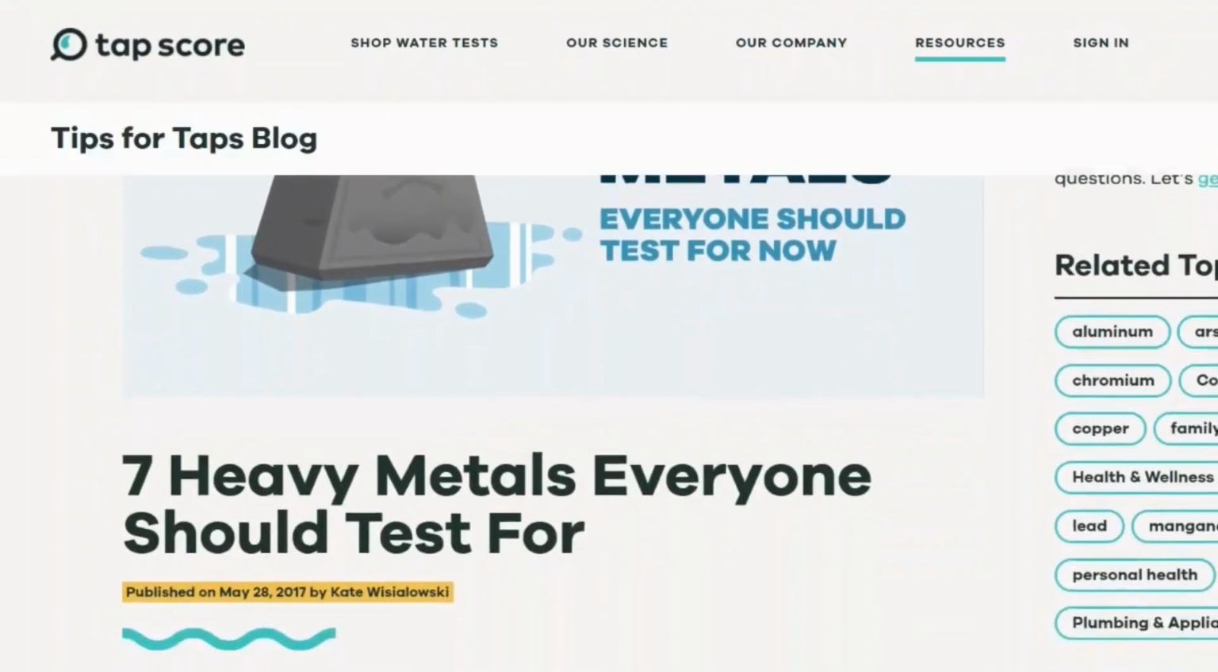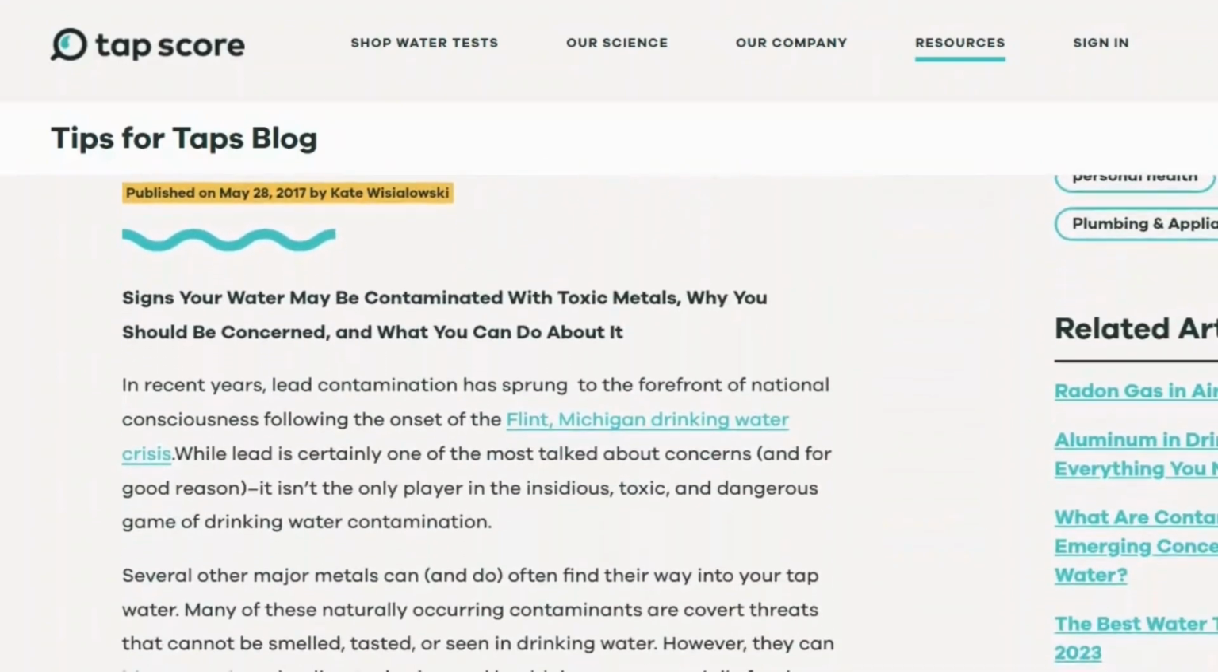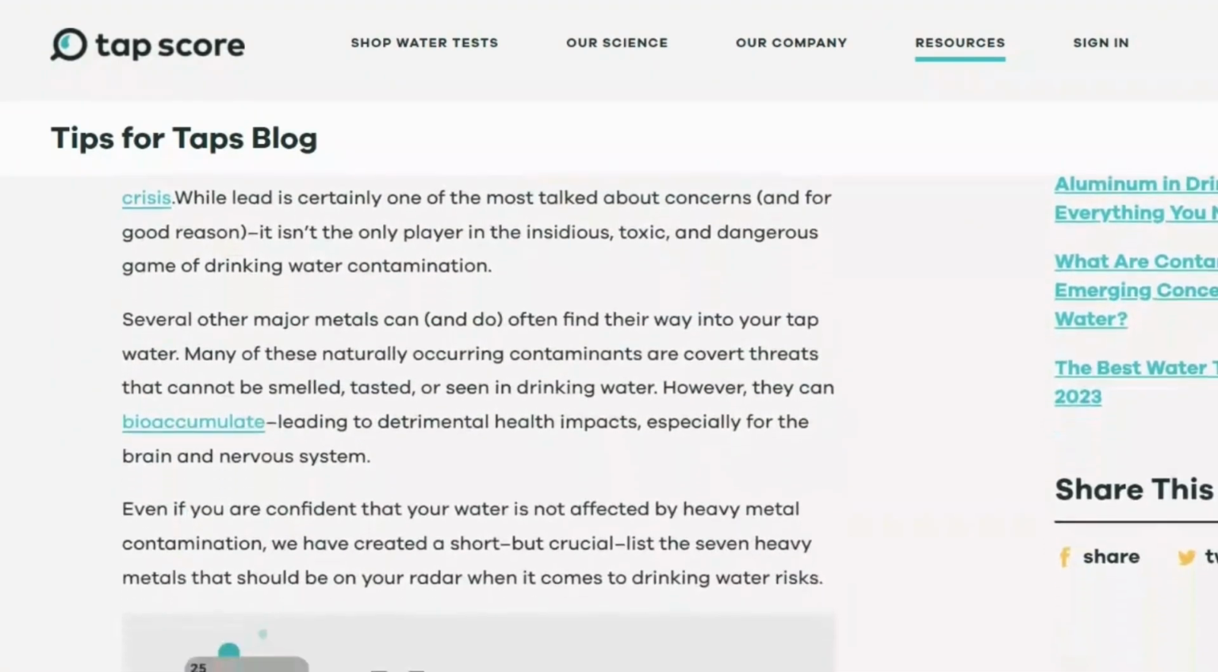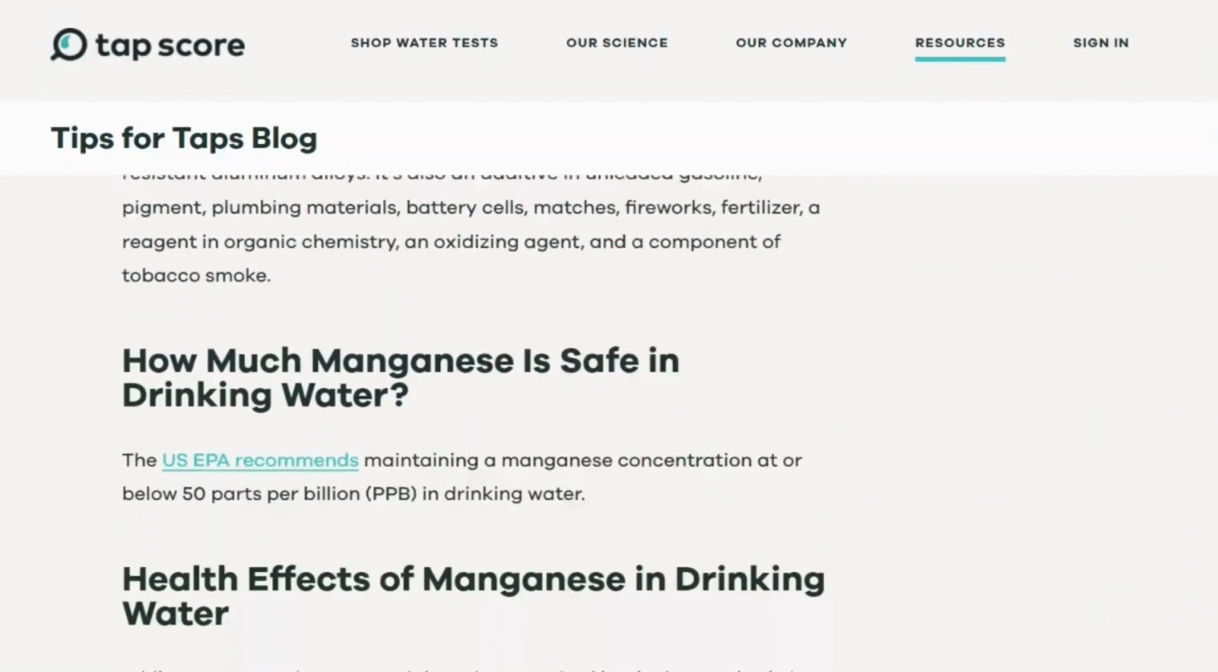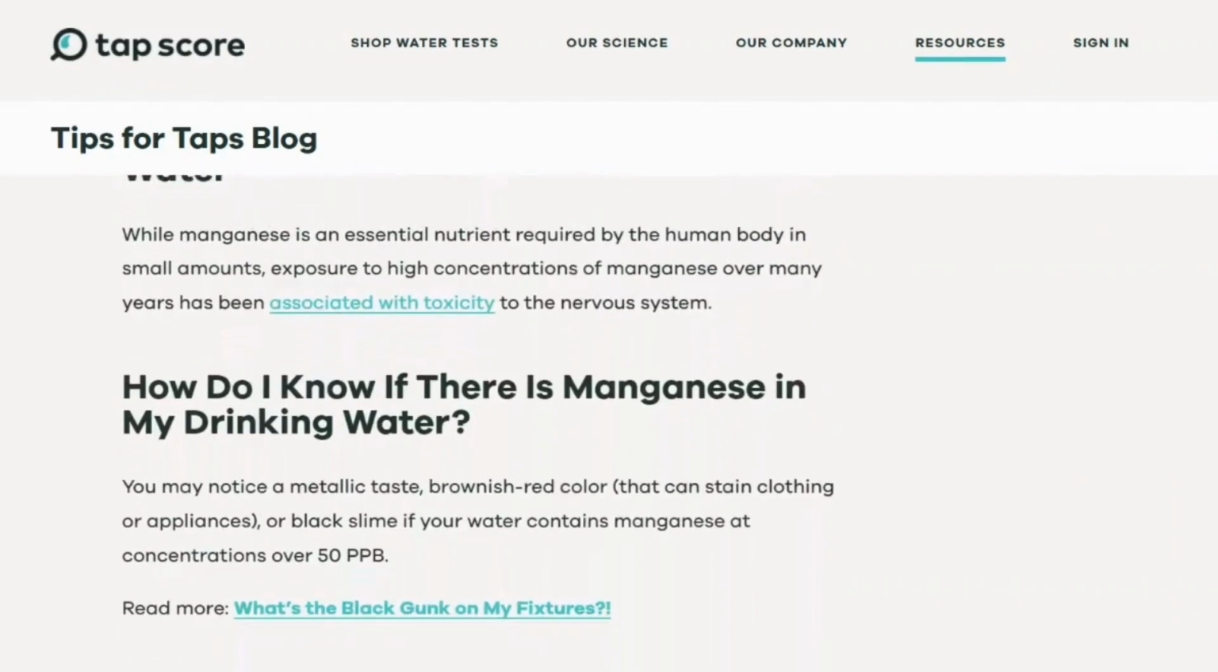Though we only mentioned two heavy metals that could impact your city water, several other major metals can find their way into your tap water. We recommend reading the TapScore blog post on heavy metals to find out more.